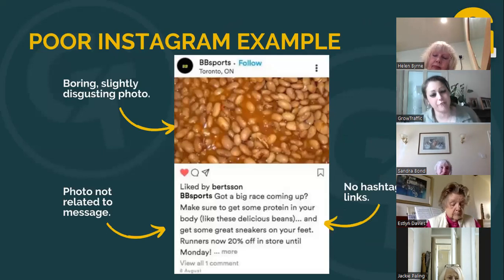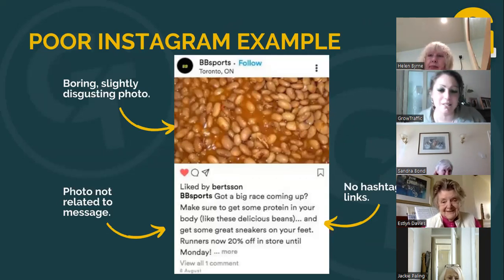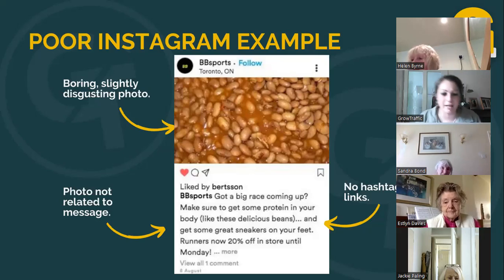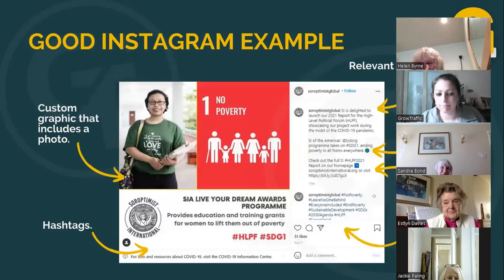It's poor because that photo is quite frankly disgusting. I mean, beans in themselves are not overly pretty, but even so, if that photo had a slightly nicer tone to it, or didn't look like it had bits of toast in it or whatever, it would be all right, but it's quite a disgusting photo, quite off-putting. And then the actual content itself, the text, it's a bit random. They're trying to sell trainers, but they've posted a photo of beans, and it doesn't really make sense. No hashtags or anything.